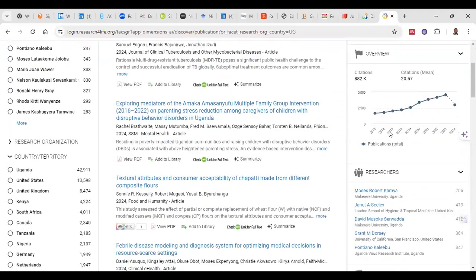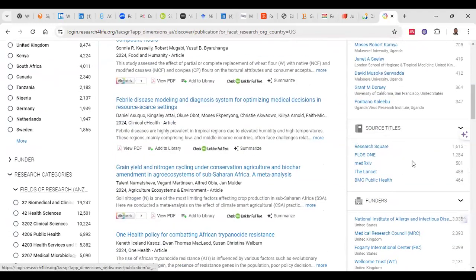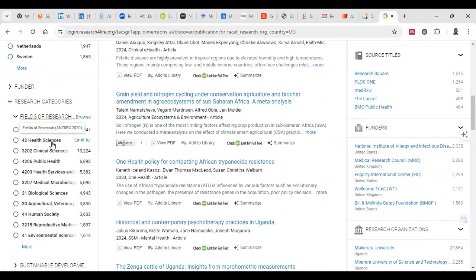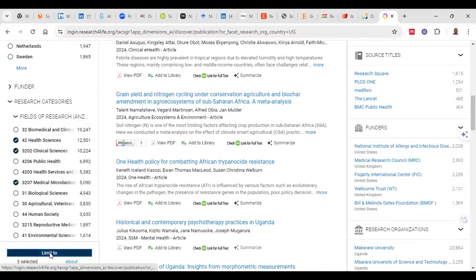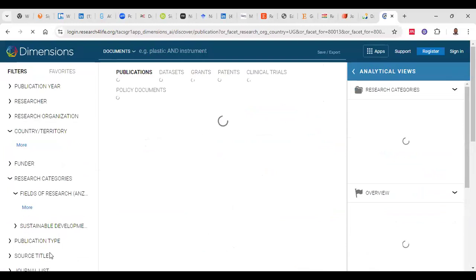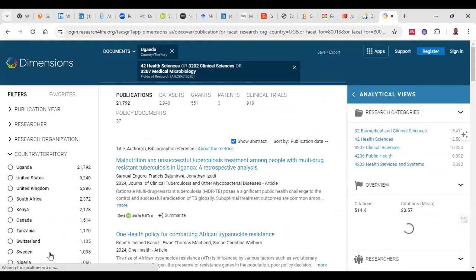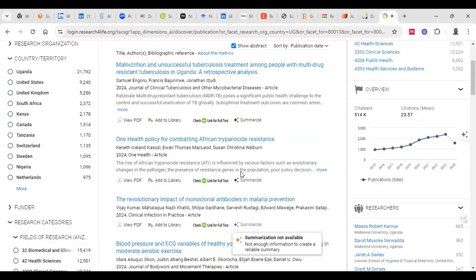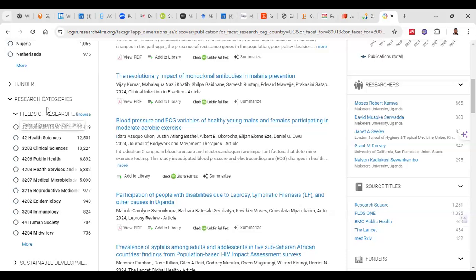And that is why, when you go down after the researchers to the source titles where these people are publishing their work, the one with the highest frequency, so most publications, is Research Square. But you can now come back to research categories and just say, I only want to look at publications in the field of health sciences and clinical sciences, and maybe medical microbiology. And then you click limit to narrow down your research to only those specific ones. And you see, it brings them. So if you want to be specific about field of study, you can come back and filter by field of research.